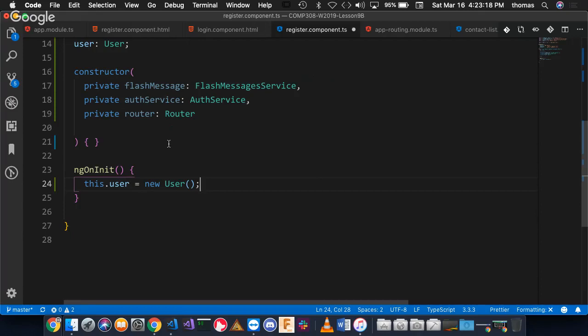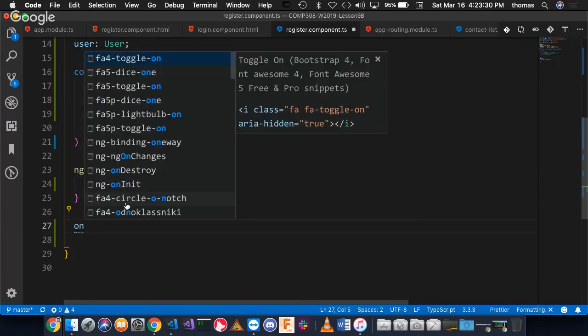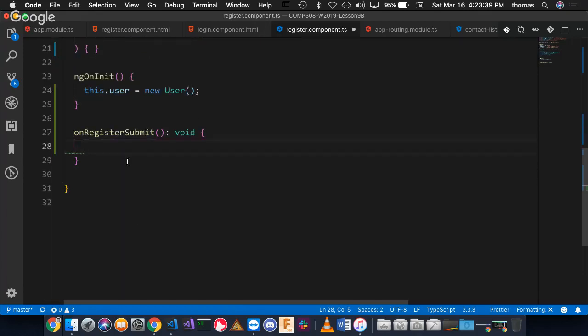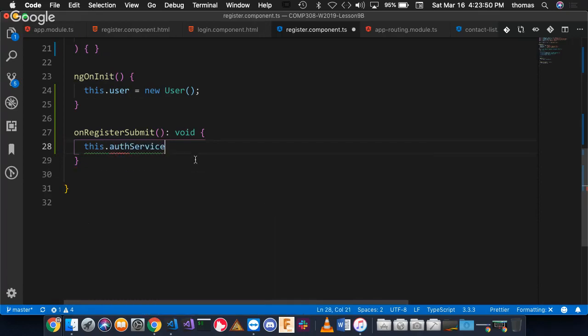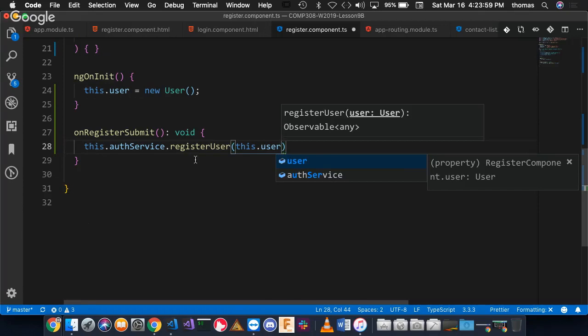And then inside the registration, I want to create, like I said before, some kind of private, actually let's not make it private, some kind of onRegisterSubmit method that returns void. So that's this onRegisterSubmit that I'm going to use. And then I'm going to authorize. I'm not going to do validation; that's not my thing right now. This auth service dot registerUser, and I'm going to pass in the user object, this dot user, that I'm going to take in.